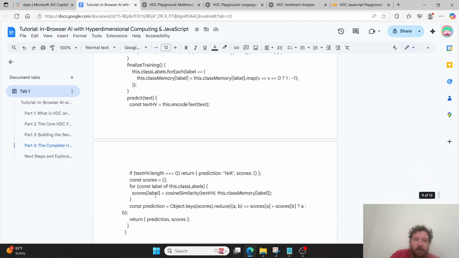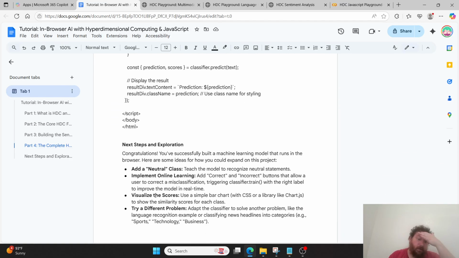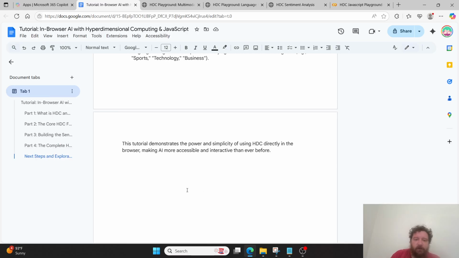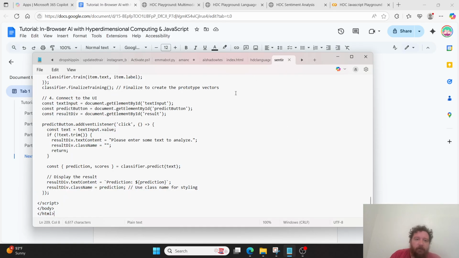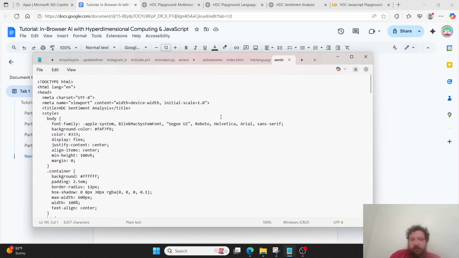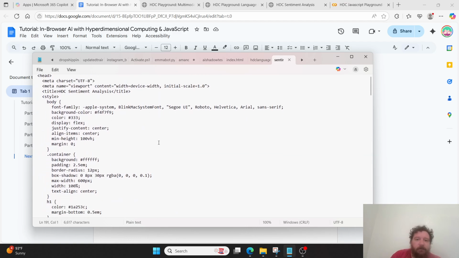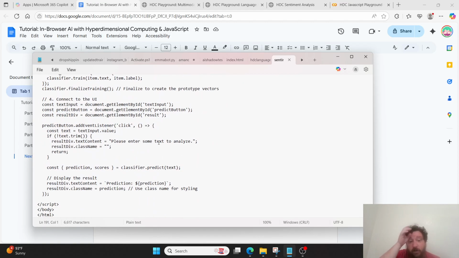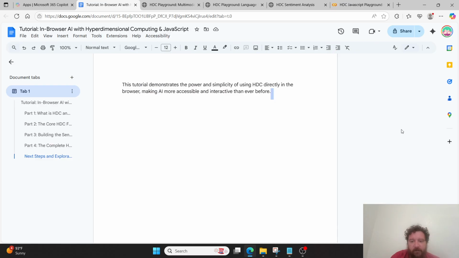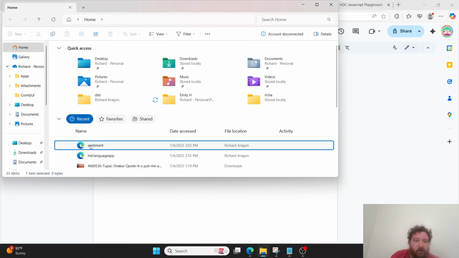Here's all of the code that you need in order to build the sentiment analysis model, and here are some different things that you can do to add on to it. As you can see, I just saved it into a notepad here, and this is the code that I have. You can copy and paste it directly from the doc. Then I just open it here, so I have sentiment and the HDC language app.